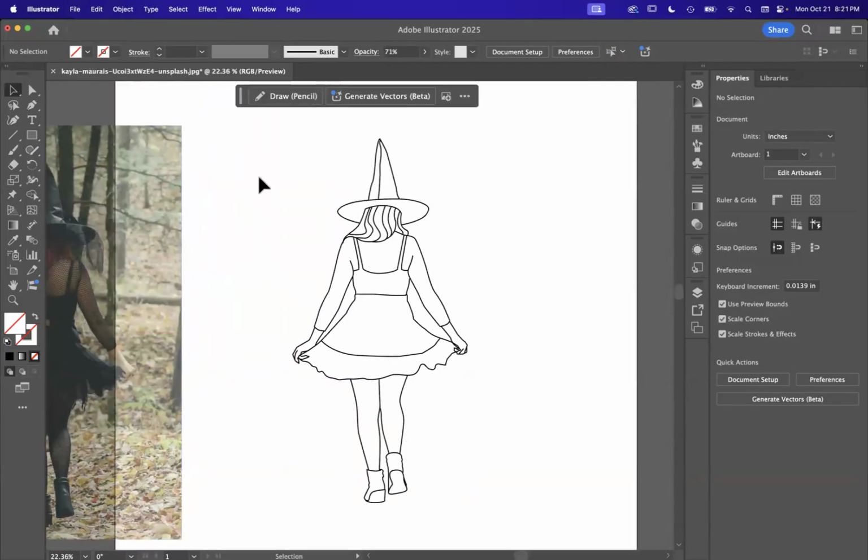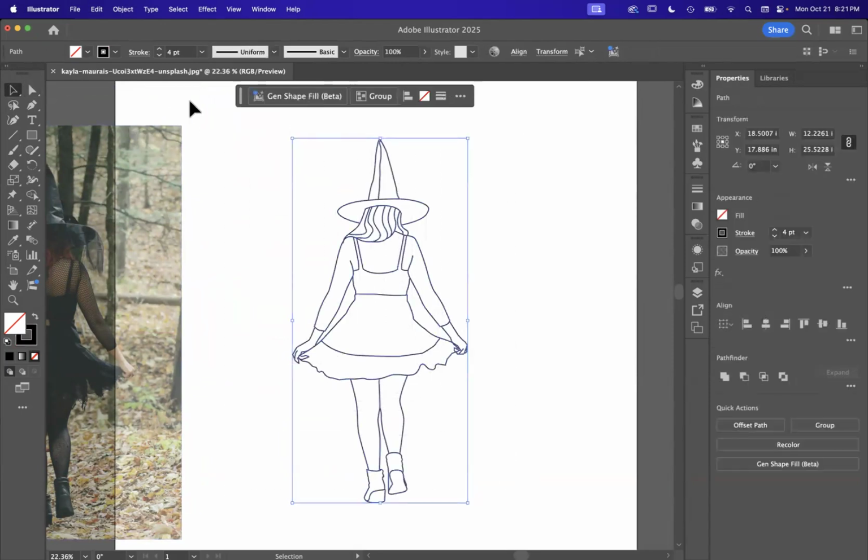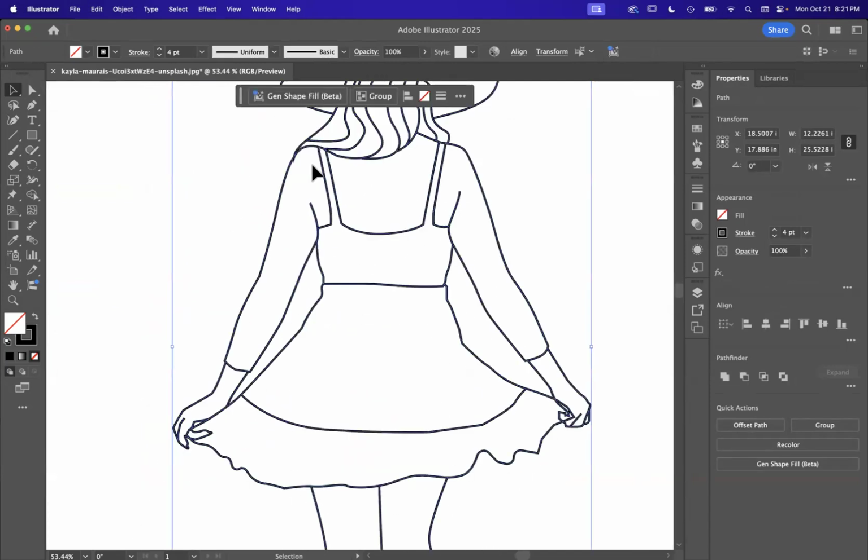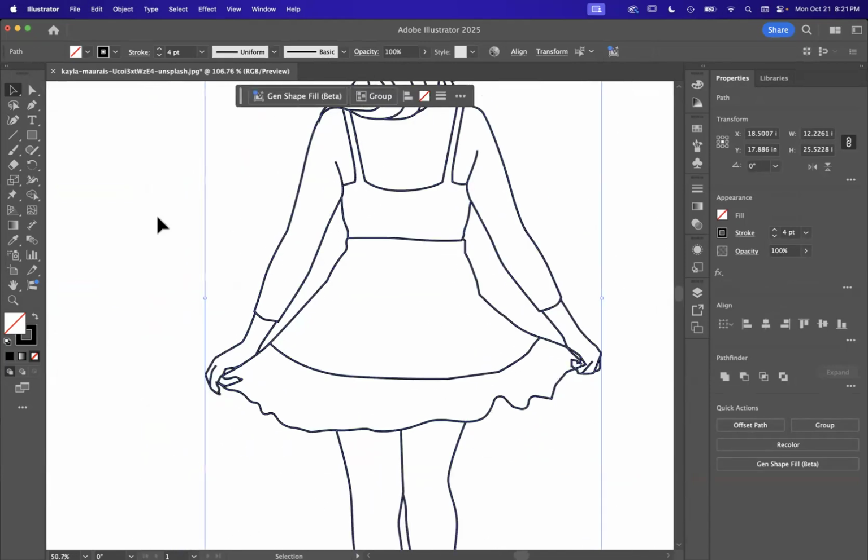Sweet. So here's now my little image. And what I'm going to do is grab my black arrow and grab everything. So just scroll over the whole thing. And what we want to do is just make sure that we don't have any gaps. And we are going to use what's called the shape builder tool. So it should be where the paint bucket is, but it looks like this little symbol. We're going to click on it.